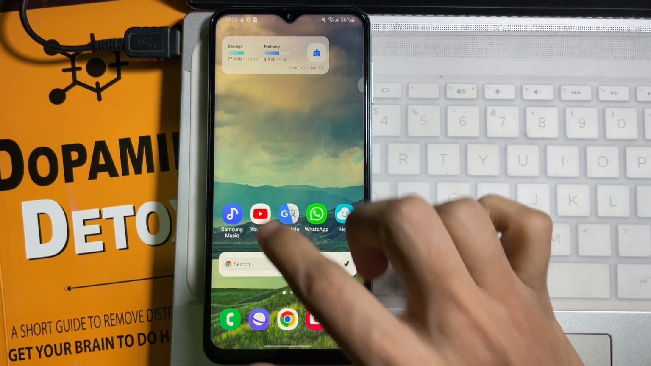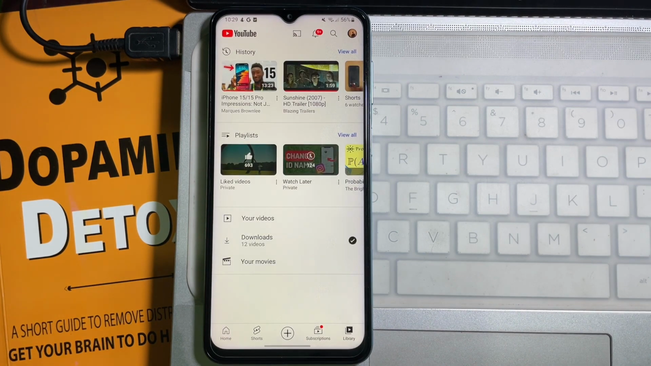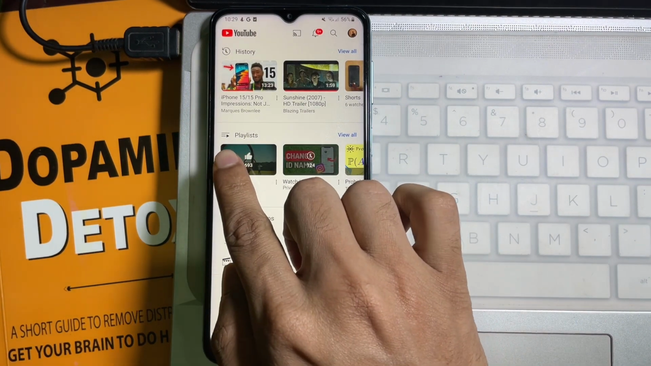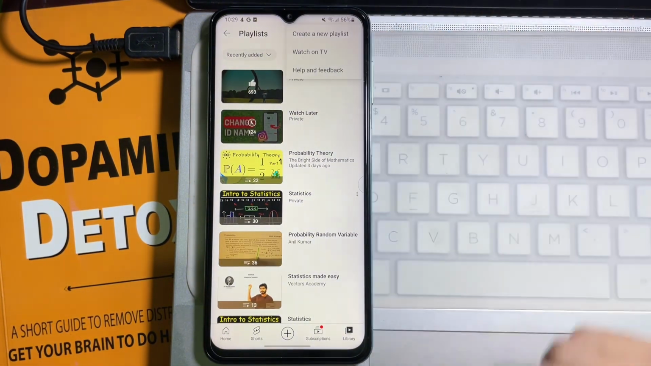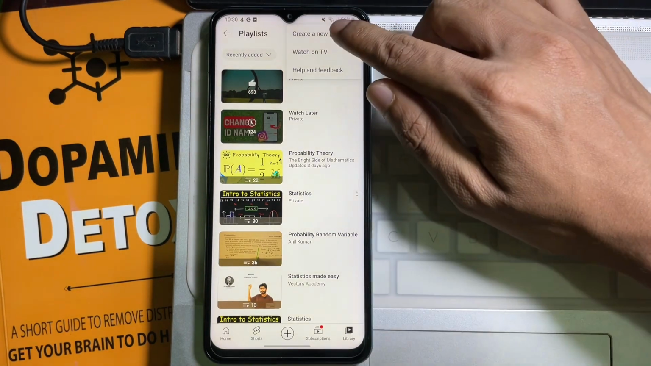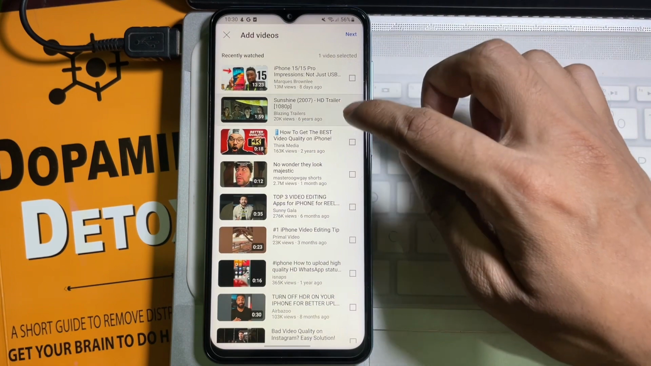So first of all, you have to open up your YouTube app and then tap on this library button at the lower right side, and after that here you'll get playlist. So you have to tap on view all, and now at the top right side you'll get three dots. Tap on here and then tap on create a new playlist, and after that from here you have to select some videos for your playlist.